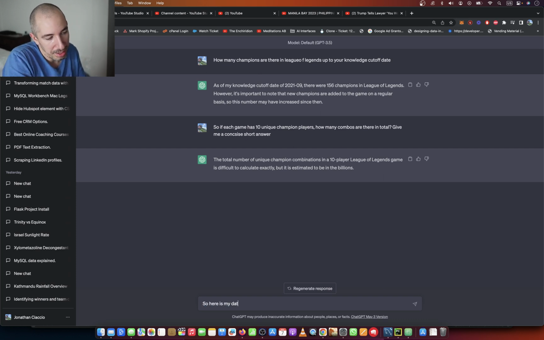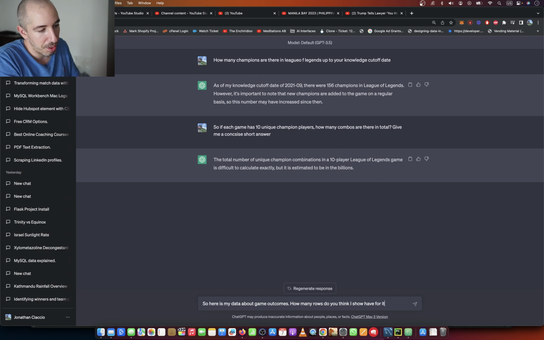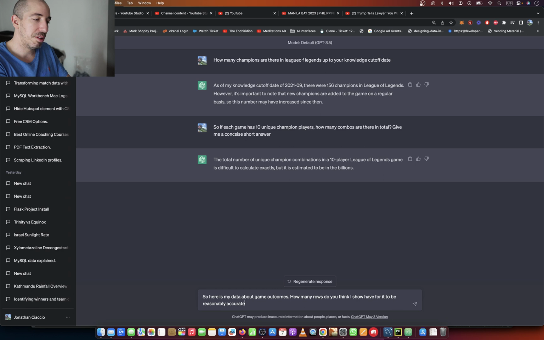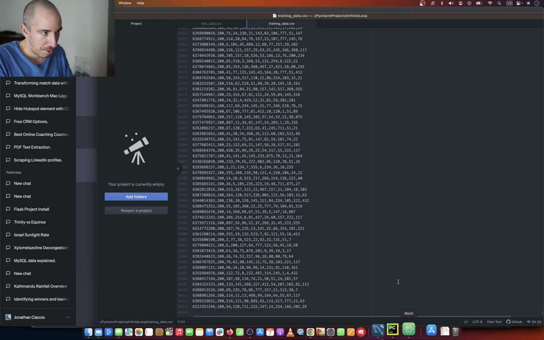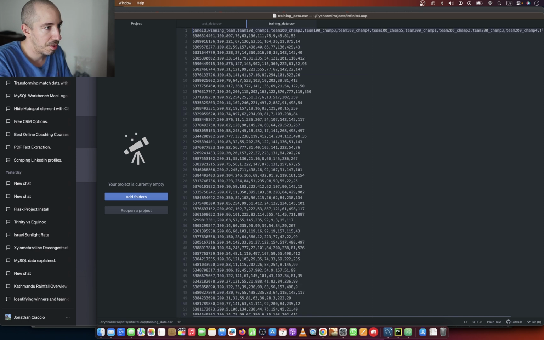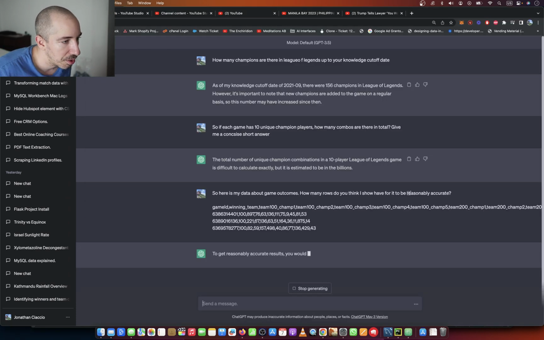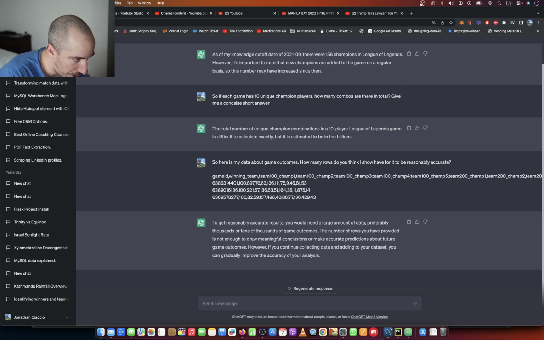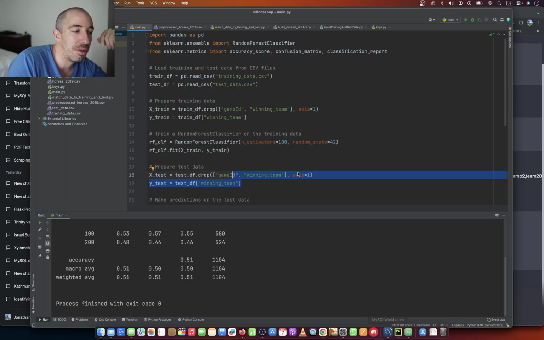So here is my data about game outcomes. How many rows do you think I should have for it to be reasonably accurate? To get reasonably accurate results, you would need a large amount of data, preferably thousands or tens of thousands of game outcomes. The number of rows you have provided is not enough to draw meaningful conclusions. So that being said, I've only got 4,000 rows. So I think I just need to build this data set bigger to get any sort of better conclusion. And that's going to be the next step after I run this. But I'm going to show you what I've got so far.